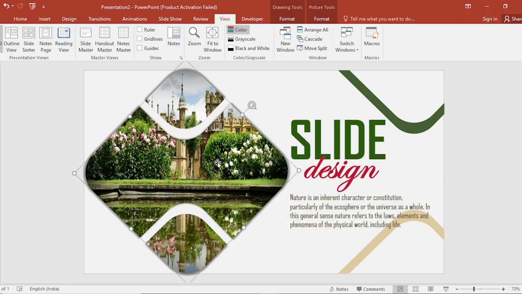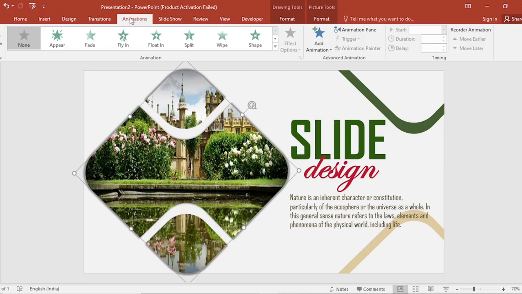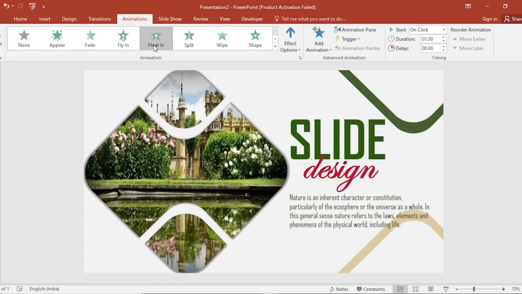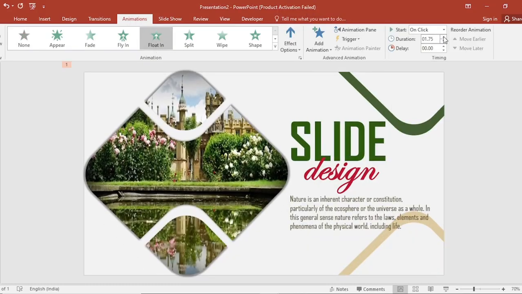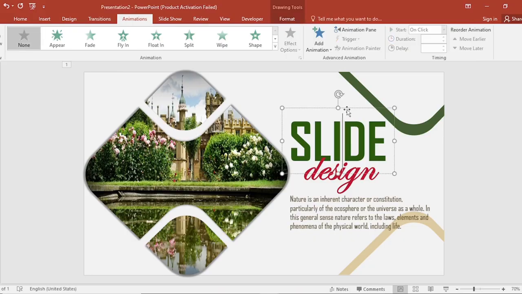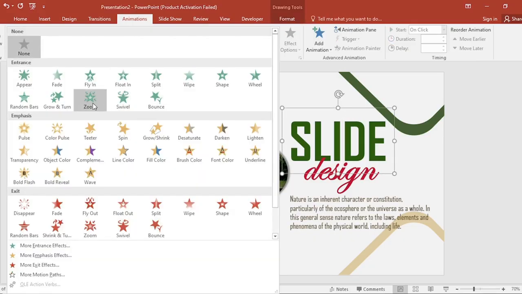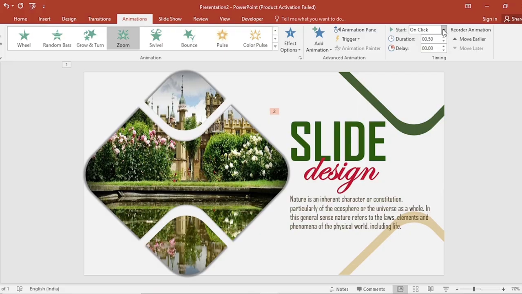Select this. Go to Animation tab. Apply Floating Animation. Also increase the duration size. Select Text Box. Apply Zoom Animation. Select Start with Previous. Also increase the duration size and delay size.